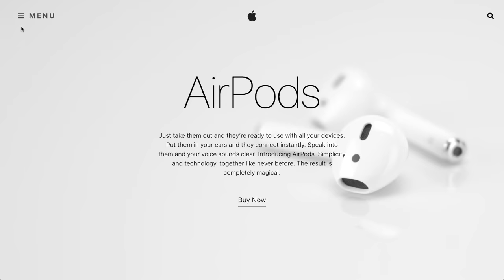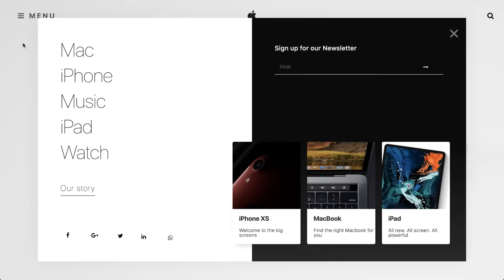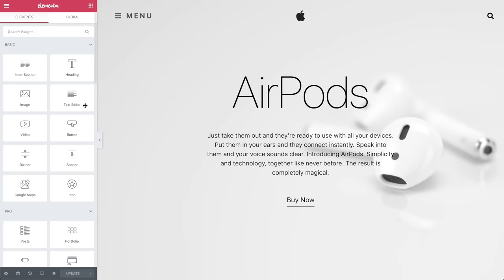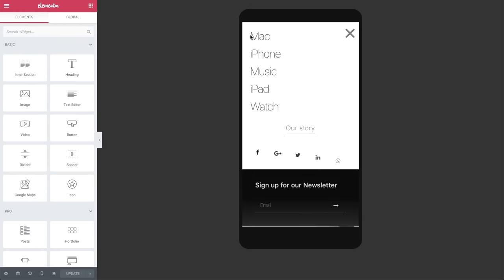Back to the live page, click the button menu. Whoa, trippy. What a difference a bit of animation makes. And what about on mobile? Click the menu button. Looks great too.